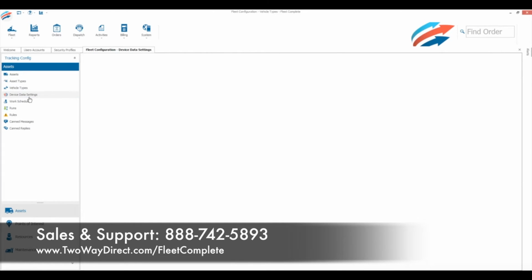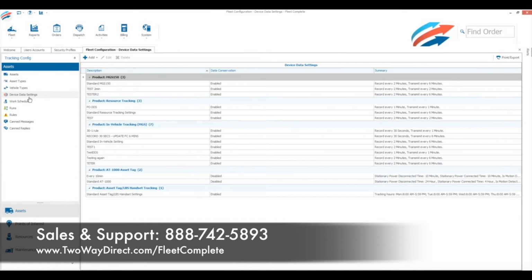Now, moving on to device data settings. As I mentioned to you previously, this section indicates how often we are taking the position of your assets and how often that information is being sent back to Fleet Complete. Also, as I noted previously, the standard for the MGS units are snapshots taken every 2 minutes with an update to Fleet Complete every 6. Now, for the AT1000 Asset Tracker, the default setting takes a snapshot once every 24 hours when stationary or not attached to a battery or power source.